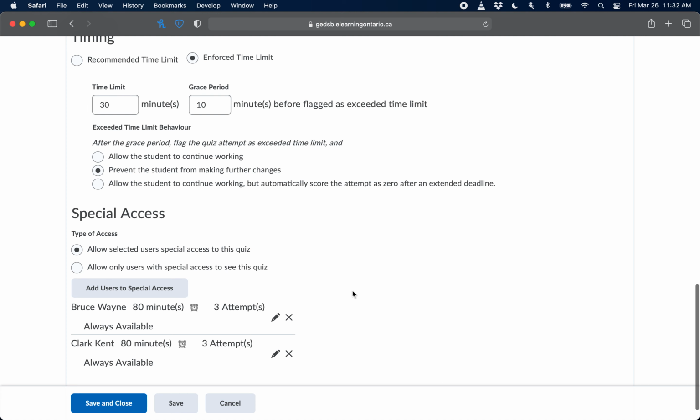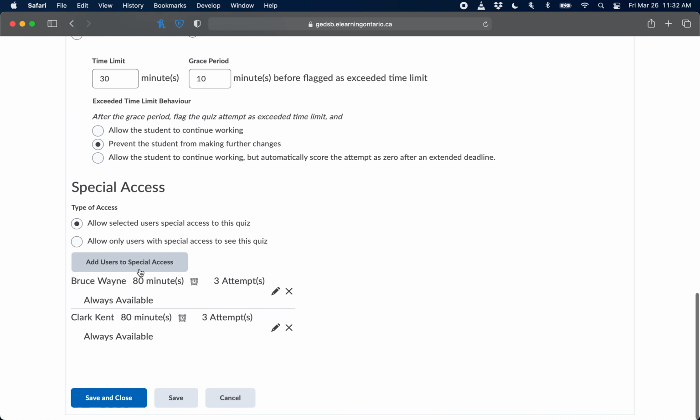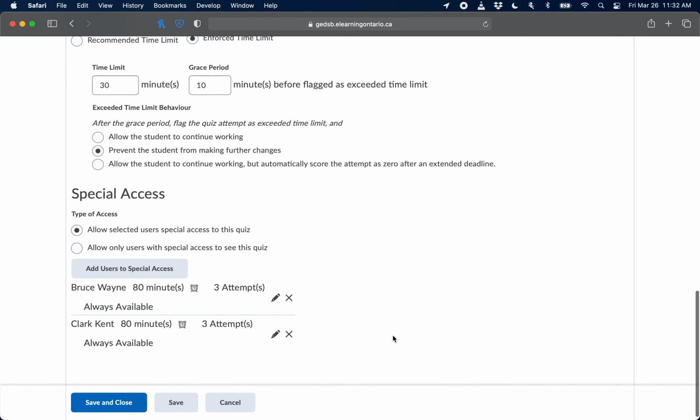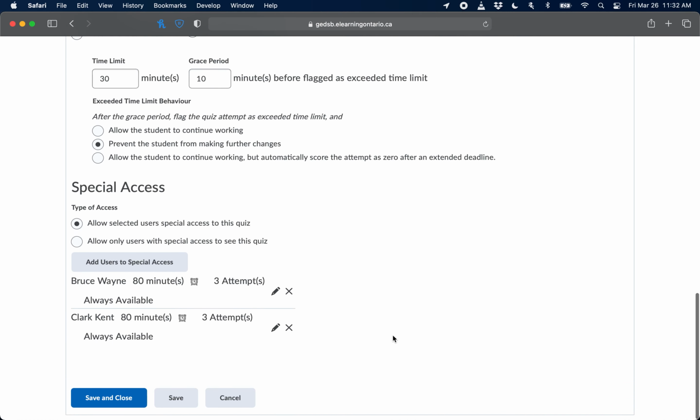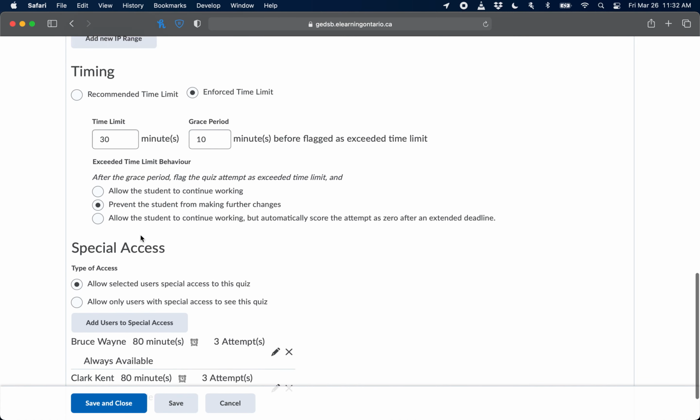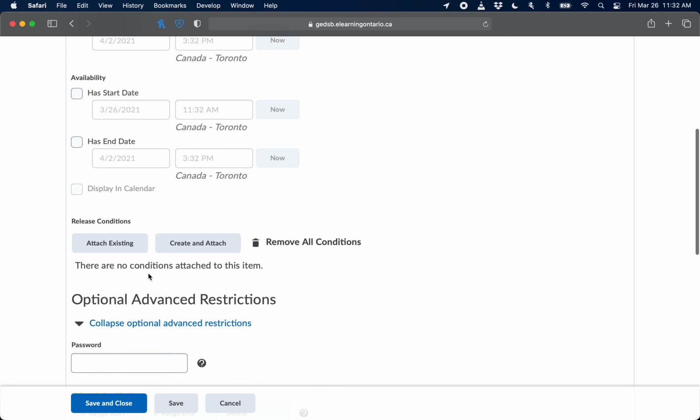And it doesn't display that to any other students. They just now have that available to them. And you would just need to let them know. But that's how to use special access and release conditions in conjunction with the quiz tool.